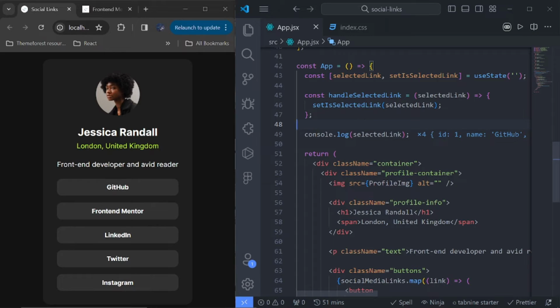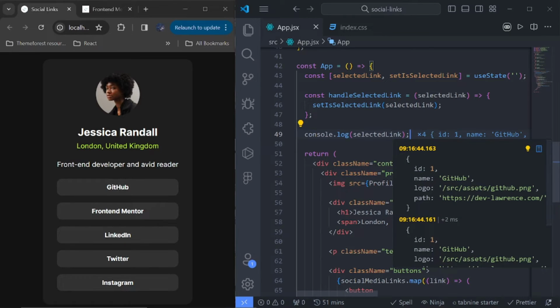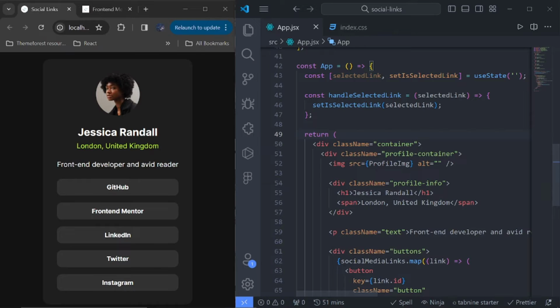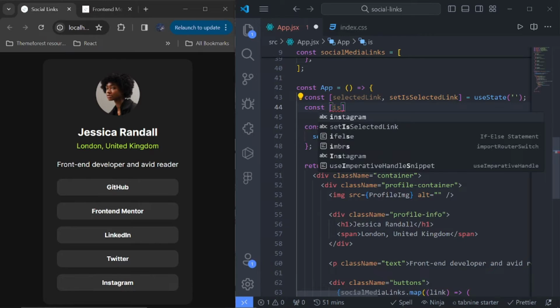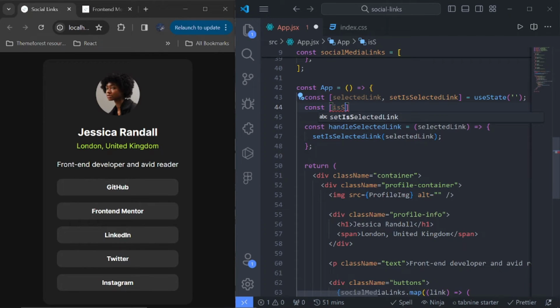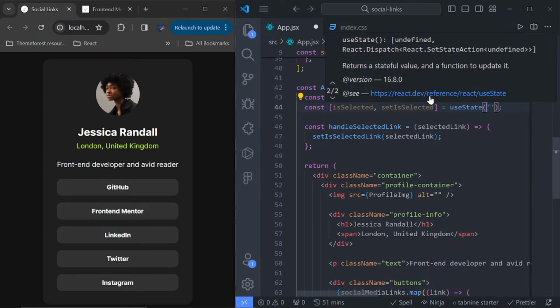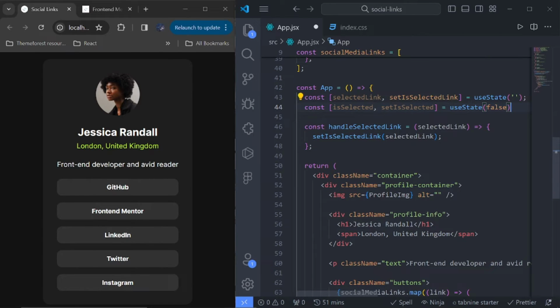So now we've done this part, we need to show the selected link once this link is clicked in a new container. So let's create another state called is selected. Let's just leave it as selected, but name things obviously. Set is selected, and this should be a boolean. It should be false by default. So we want to check if it's selected.